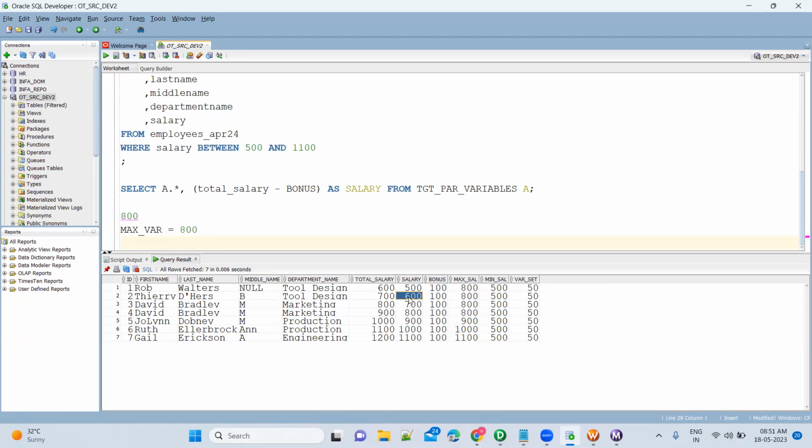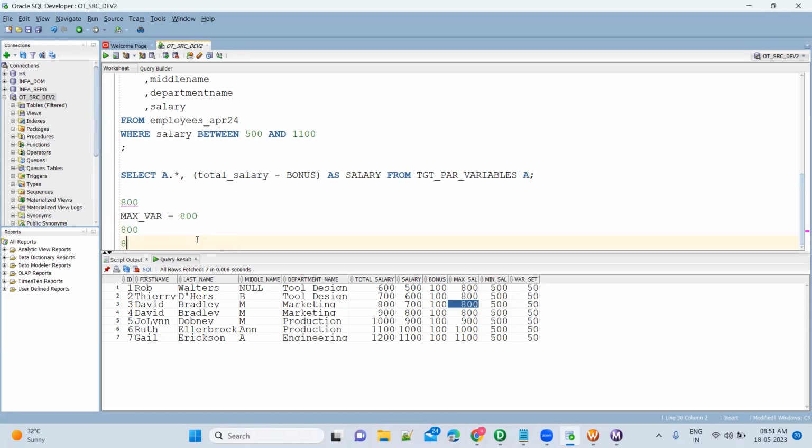For the next record, what is the value? 600. 600 is higher or 800 is higher? 800. So you got 800. Now it will go to the third record. 700 higher or 800 higher? 800. So it will keep the value as it is.